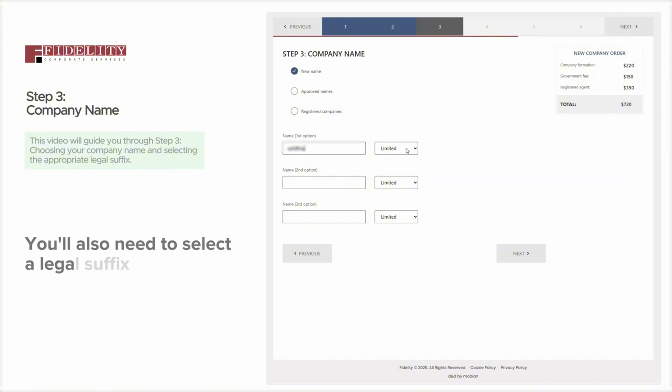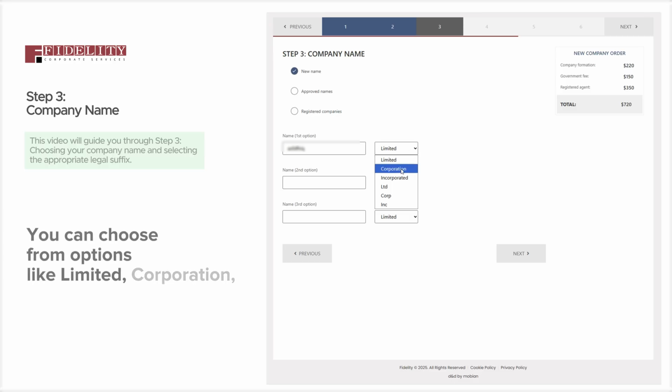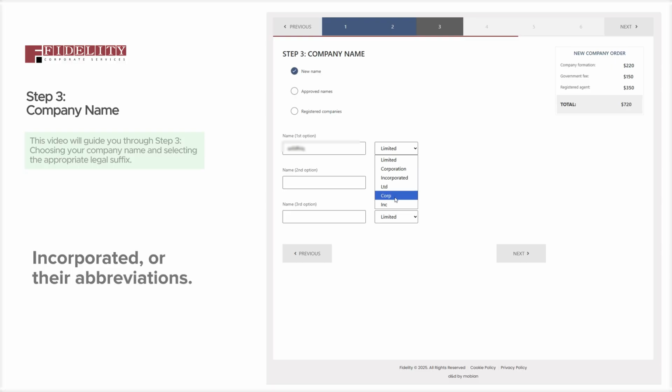You'll also need to select a legal suffix for your company. This is a mandatory part of the name and signifies its legal status. You can choose from options like limited, corporation, incorporated, or their abbreviations.